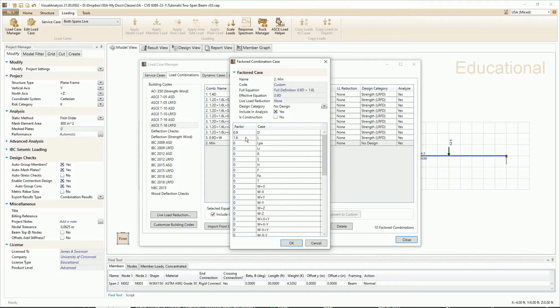So I'm going to take this 1.6 factor, change it back to a 0. I'm going to come down here and I'm going to call this span 1 live. I'll give that a factor of 1.6 and I'll call that min span 1.